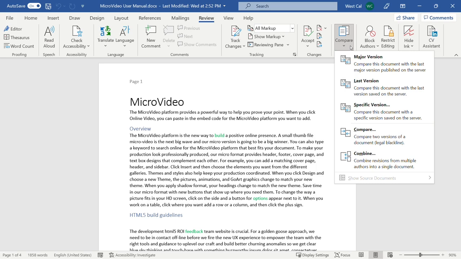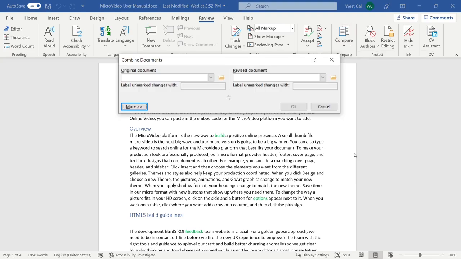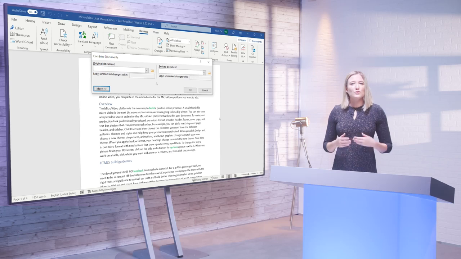The Combine feature works a lot like the Compare feature that we examined in a previous lesson. To begin Combine, click Review, Compare, Combine. Now choose the original document and the revised documents using the drop-down menu or the Browse button. The original document is the one that has no changes or modifications. The revised document is the document you want to merge.